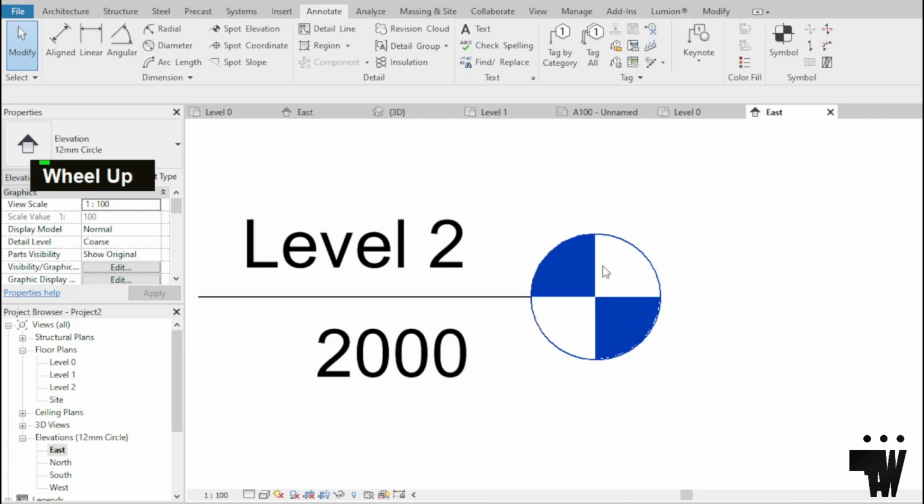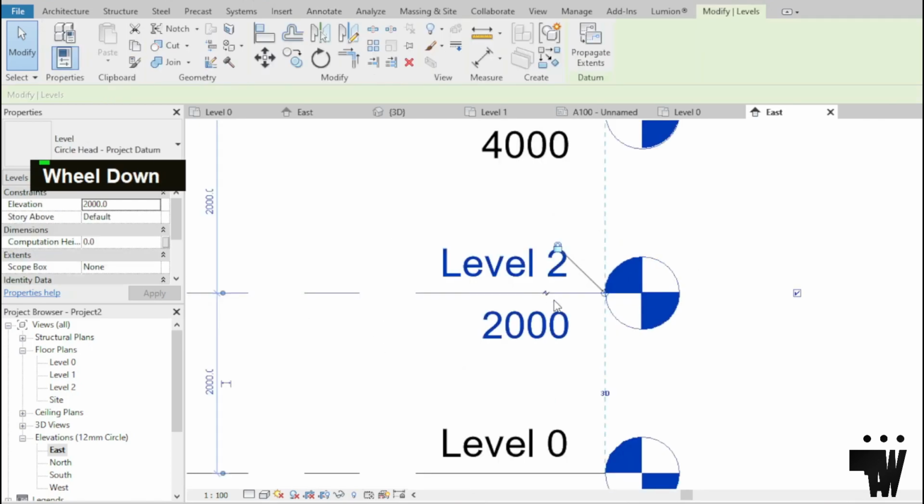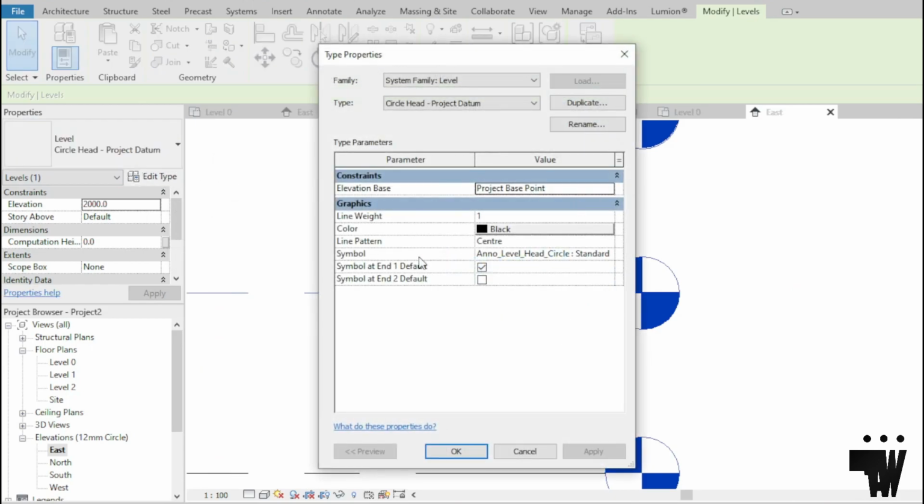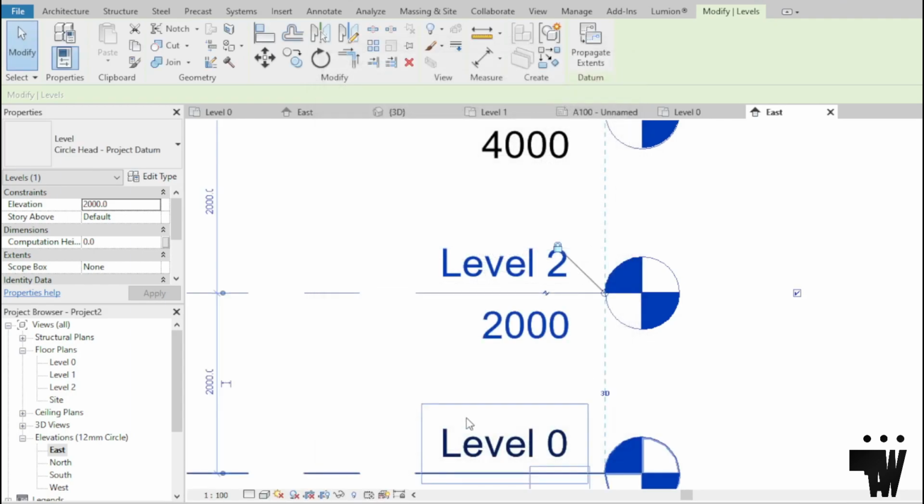Okay, so the first thing you're going to do is just click on any of the level heads. When you click on it, you go to the project properties, and I see that the current level head here is this circle, annual level head circle. So I'm just going to keep the name. I'm just going to go out and click OK.